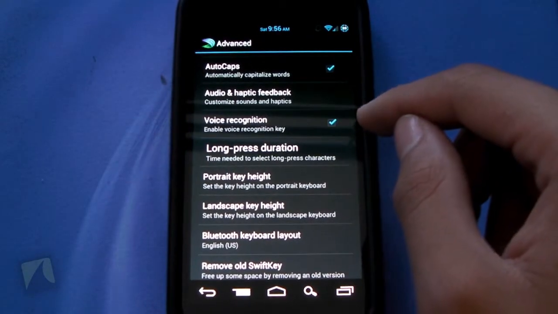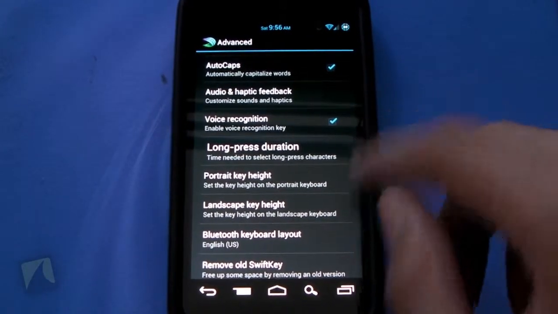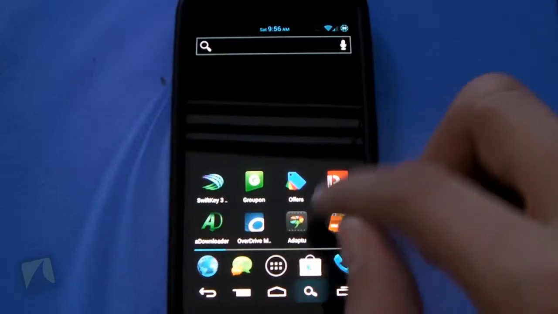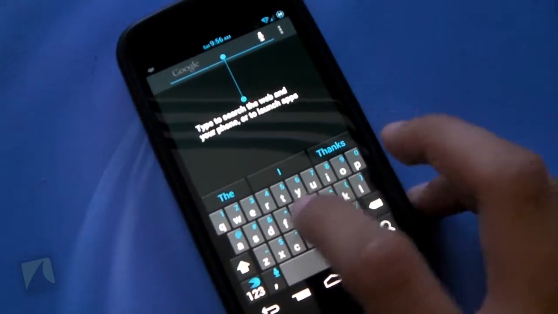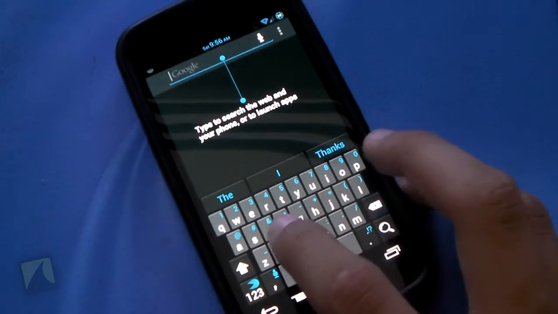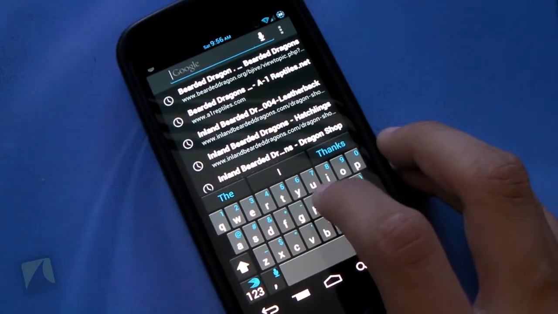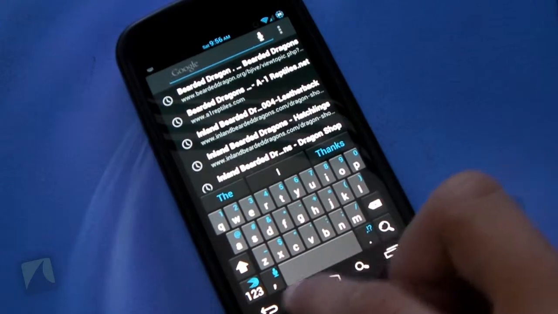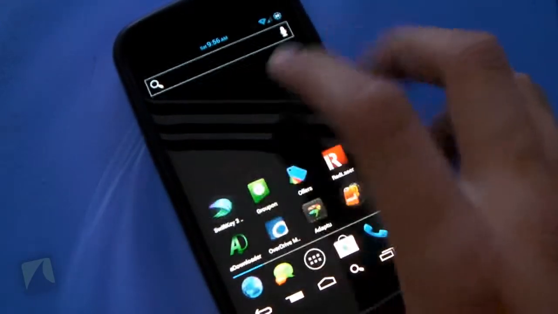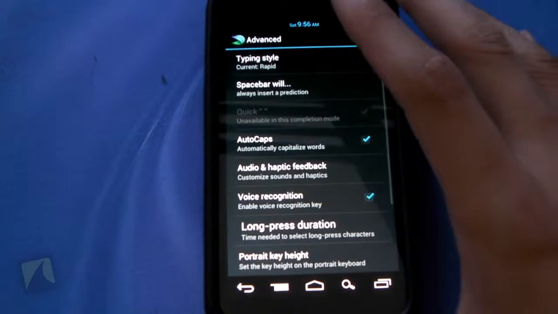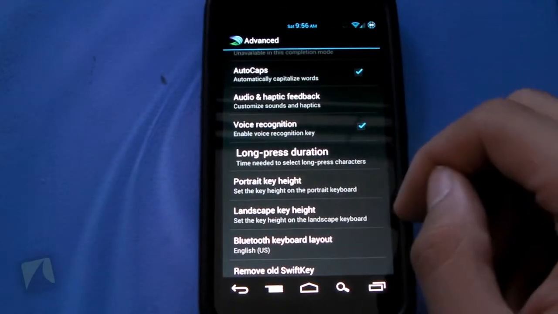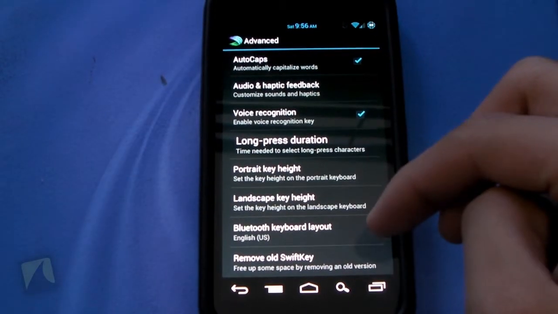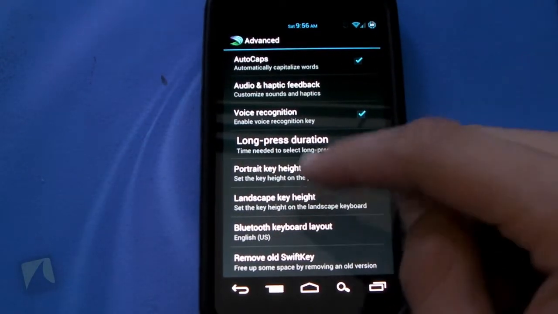There's the voice recognition key, the long press duration, which basically is, you can see if I were to go and pull up the keyboard, you can see on the keyboard there's some secondary keys. You can see there's a star there, dash there, a plus there. And if you long press it, you can get to that secondary key without having to do anything. So that's the long press duration that it's talking about. Anyways, back into advanced. We also have portrait key height and landscape key height, basically how big the keys are. We have Bluetooth keyboard layout, and we have remove the old SwiftKey if you'd like.